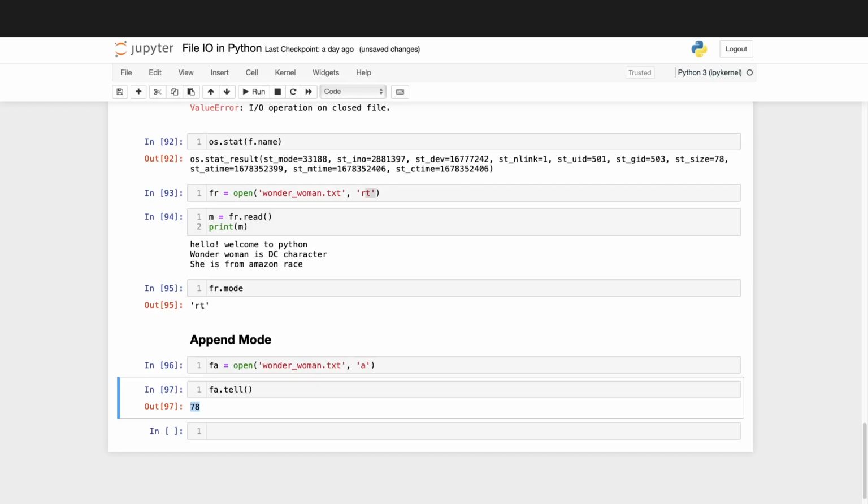Such that whatever I write here, I use writelines. What is writelines? I can send a sequence of strings that are written as lines, and an empty string, and then let's give something here. Hello. Let's say she is powerful.